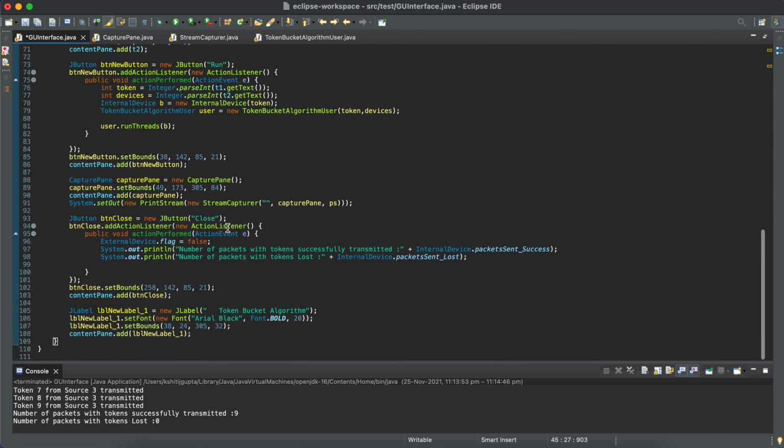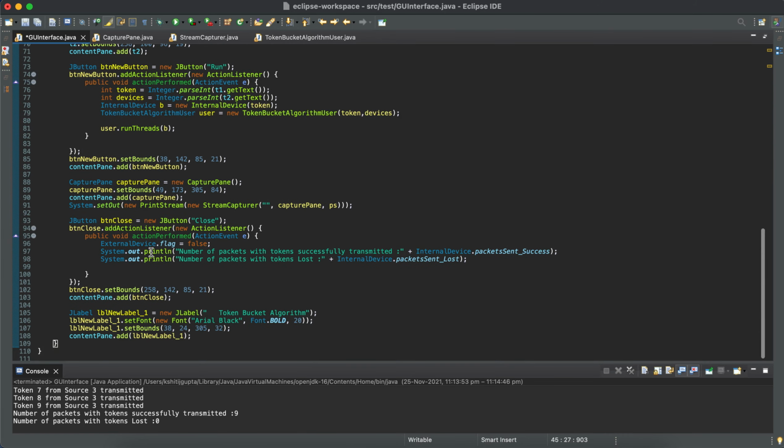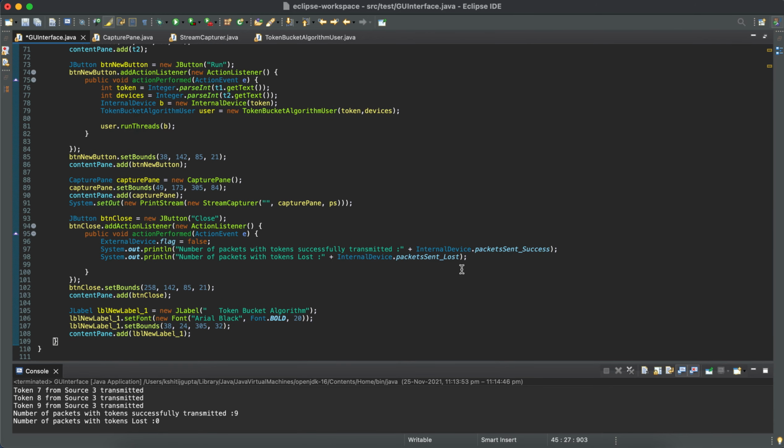And with the help of this command, we are running the threads. And the close button, here with the help of JButton, we are creating the close button and the run button. For the close button, using this particular method, the actionPerformed method, we have outputted the number of packets which are lost and the number of packets which were successfully transmitted.